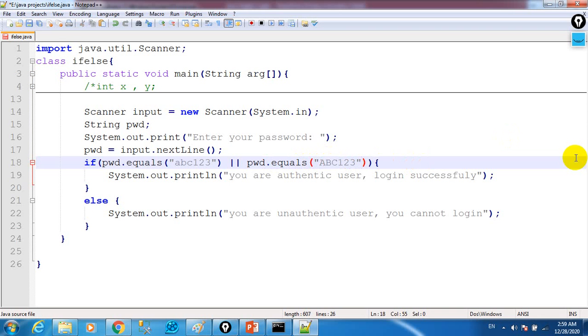Inside this I will take this. So now save this. Now if the password is abc123, then it will not give you an error, so it will execute this.